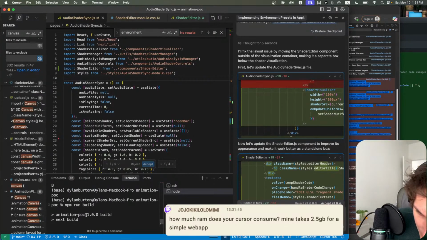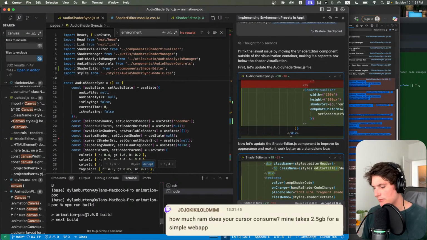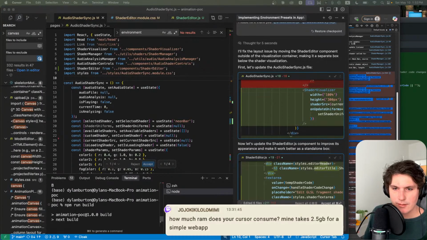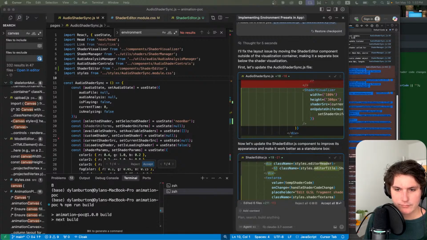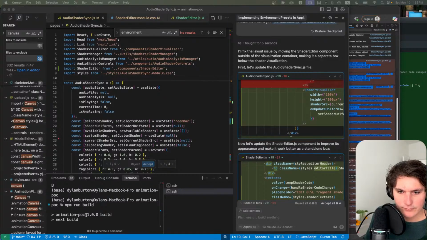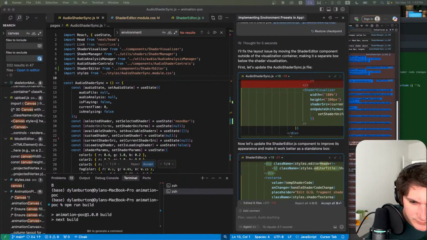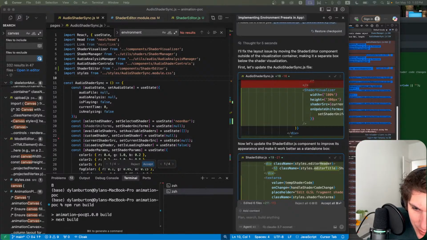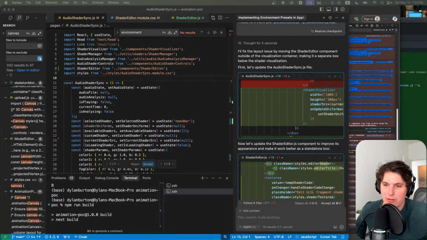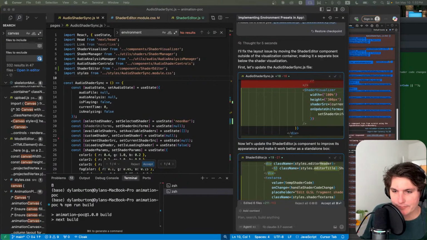Does your Cursor consume a lot? Mine takes 2.5 gigabytes. I guess let's check real quick. It's taking 165 megabytes, 38 threads. That's pretty good, actually. Oh, but it has some more helpers and stuff. I think it's probably about what you said. Once you add up all those, about 2 gigs.